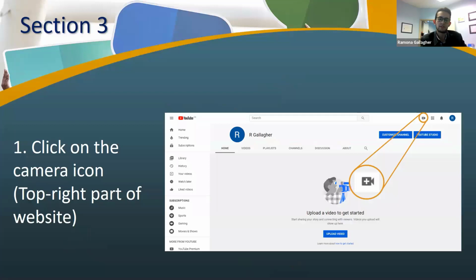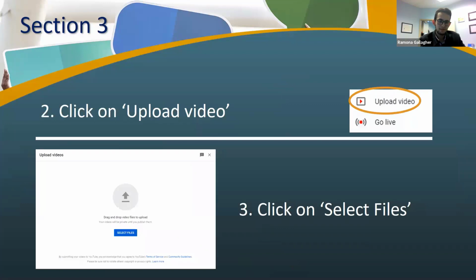All right, so in order for you to upload your first video, you want to go to this little camera icon that you are going to find in the top right section of the website. Once you have clicked in there, you are going to be taken to a drop-down menu that will give you the option to either upload a video or start a live stream. You want to choose the first option, and then you're going to be prompted to upload your video.